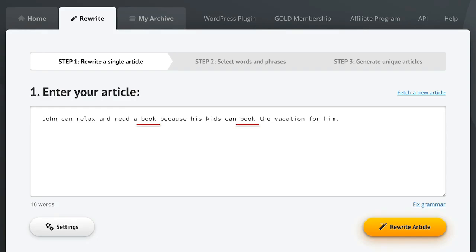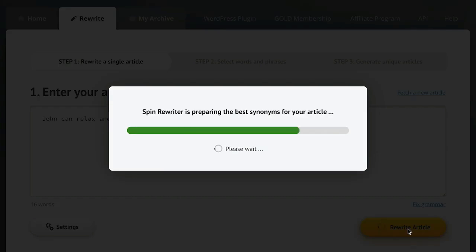It's extremely easy to start rewriting your first article. No matter where you are inside your Spin Rewriter account, you can always click the home link in the top menu. It will take you to the home page of your account where you can decide if you want to spin either a single article or multiple articles. Click your preferred option and you will get to step 1 of the spinning process.